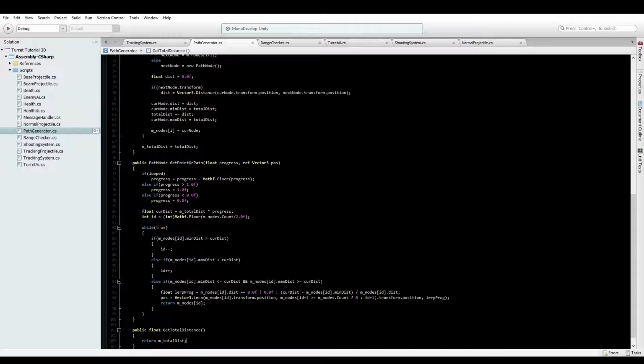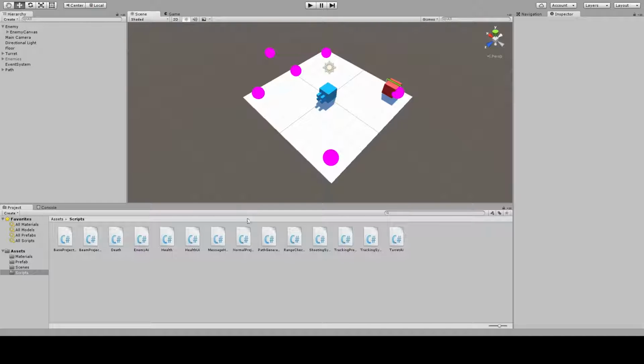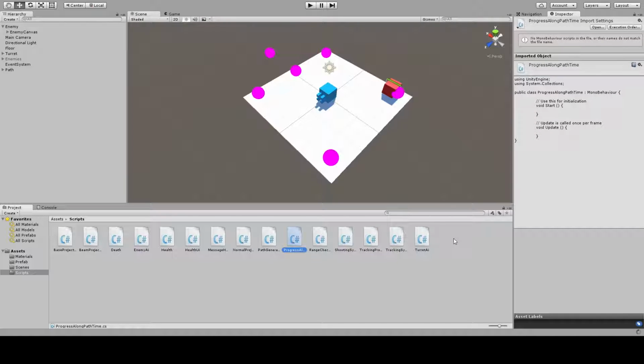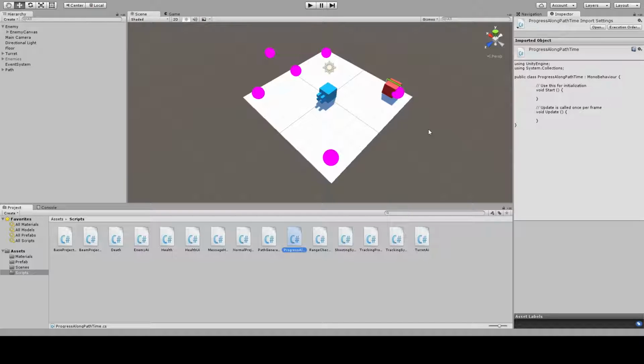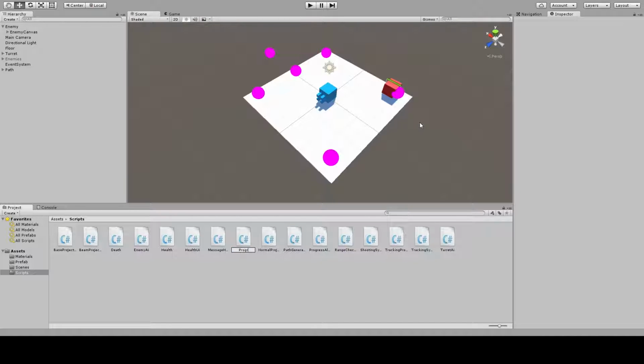Right, so that's everything for the path generator stuff. What we're going to do now is write a couple of scripts for using the path generator to move the enemy along our path. So let's jump to that now. Back in the editor, we're going to right click, create C# script, and I'm going to call this ProgressAlongPathTime. Really catchy name. And create another C# script, ProgressAlongPathSpeed.